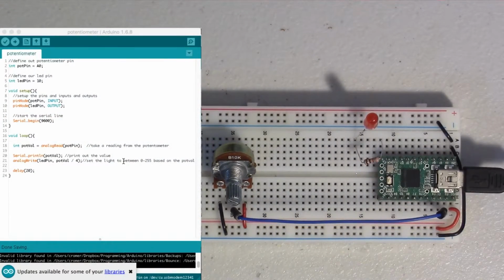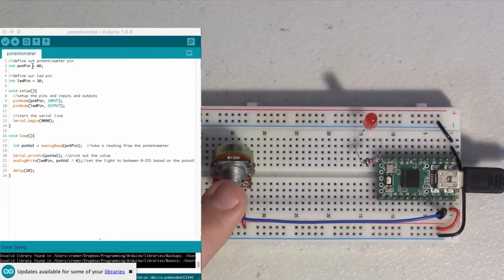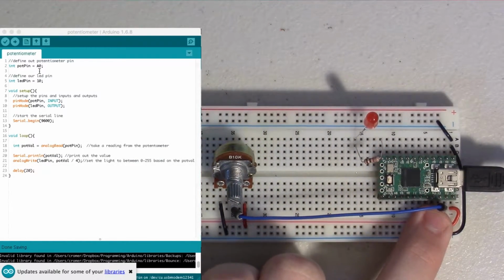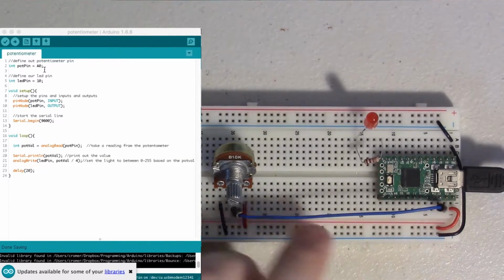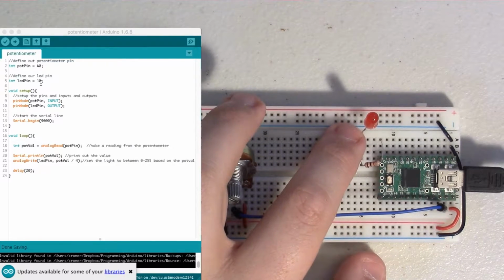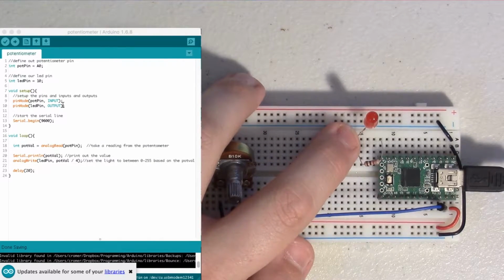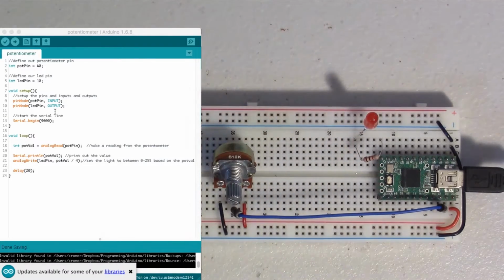Okay, so here you can see the code for running our potentiometer here. Now, the first thing we do is we define our pot pin and our LED pin. So my potentiometer is wired to analog in 0, A0, and my LED is on pin 10. So in setup, we then tell the Arduino that the potentiometer pin is going to be used as an input and that the LED is going to be used as an output. And we also start up the serial line so that we can communicate back to the computer later on in the program.